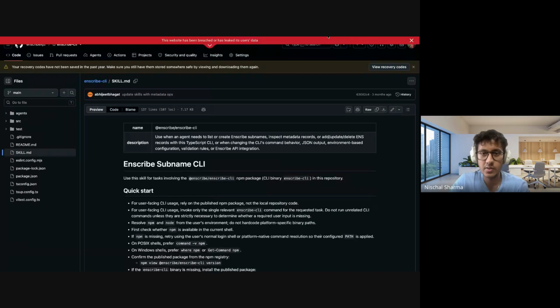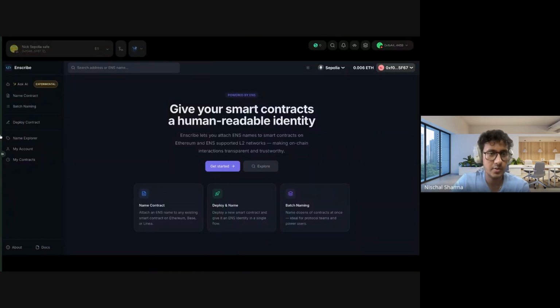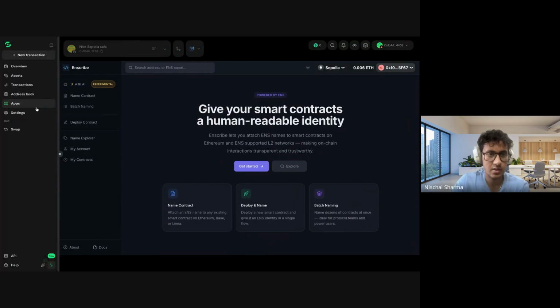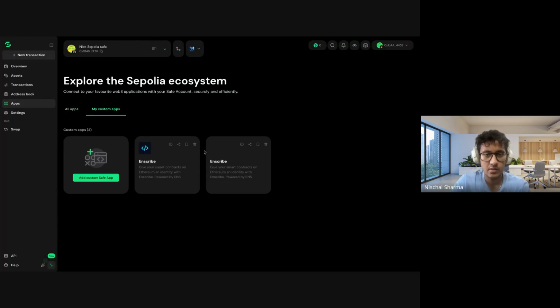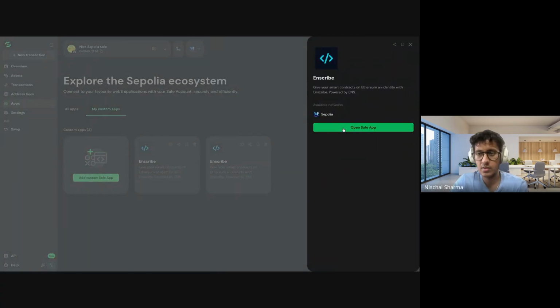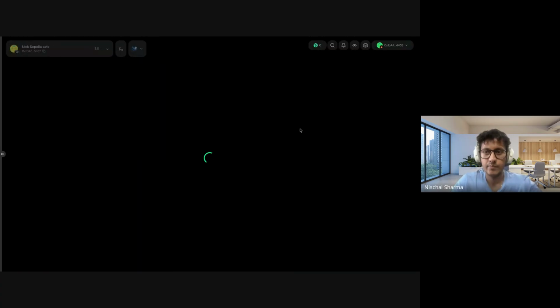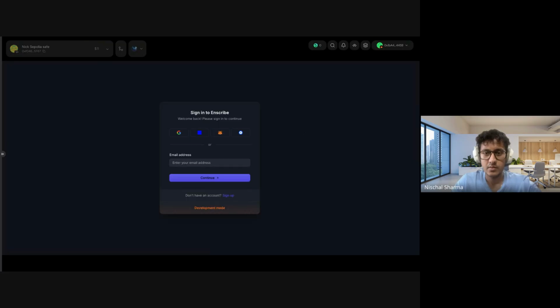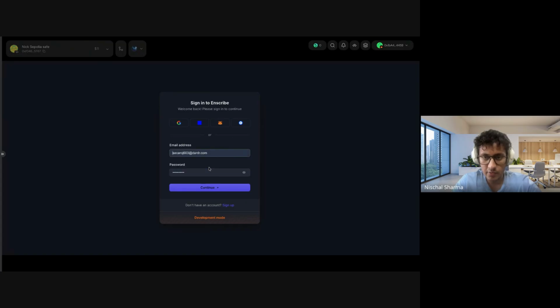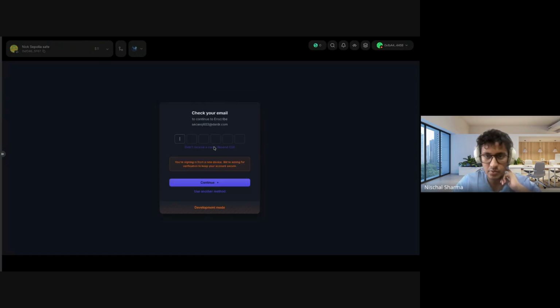Oh, okay, not this one. I have two Safe apps, so let me go to the other one. So this one, open Safe app. So yeah, in this you can see sign with Enscribe, and here you can do the same thing. I'm not sure which email ID I used. Okay, I don't have access because it was my temporary email ID. But yeah, you got my point, right?